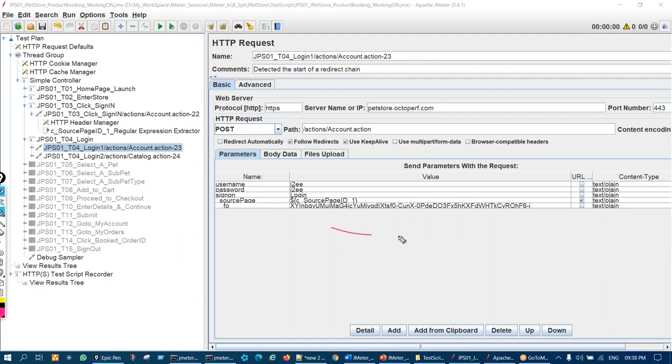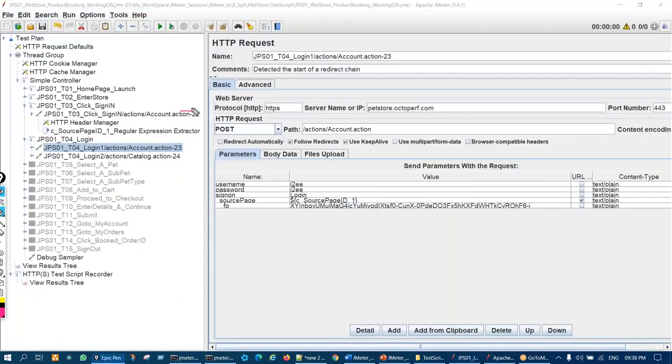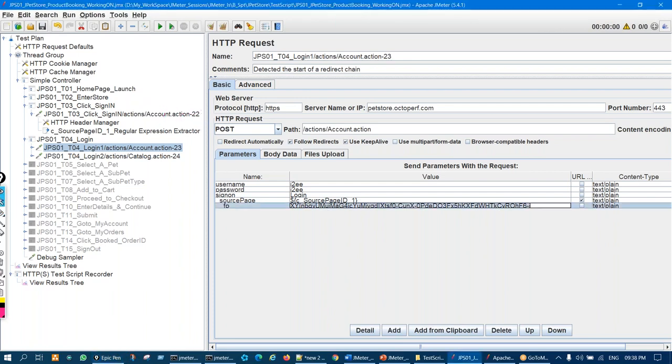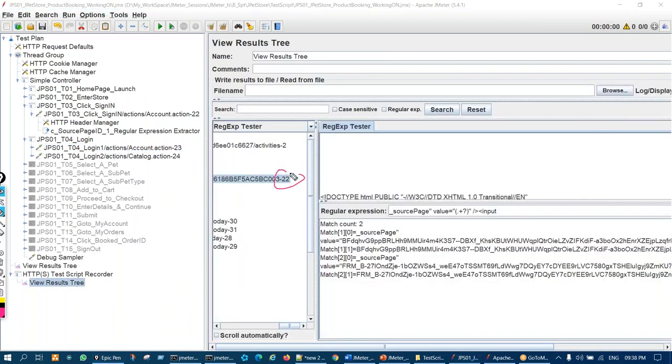Okay. So this second value is again passing 23, and as a thumb rule, you have to search for that in the immediate previous response, that is in 22, right? That is what the first thumb rule says. If you do not find it in 22, you can look back in other previous responses. But first you have to find it in the immediate one only. Correct. So we'll copy this value. We'll go to the response of 22. Already we are there in 22 only.